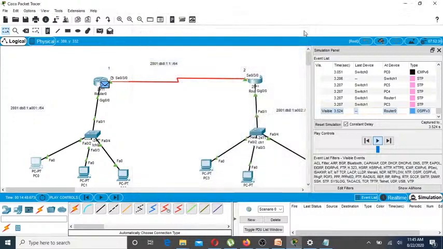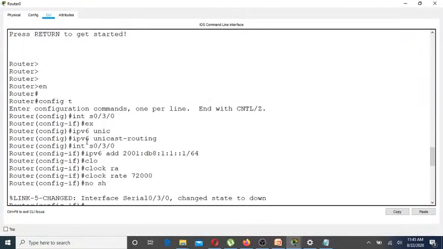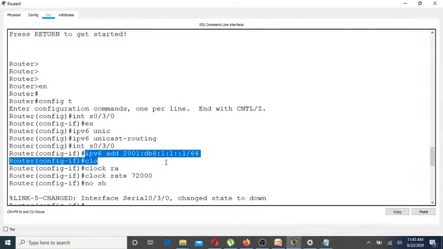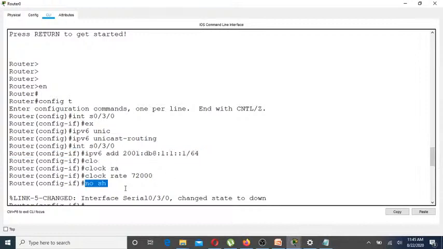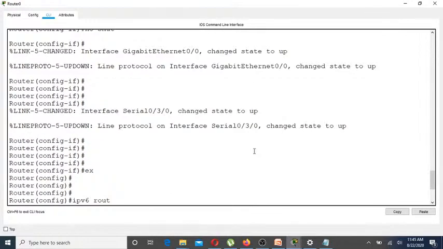So it is very easy to configure IPv6. Let's describe the commands for you once again. We have to put the IP addresses first in the correct ports. So first you have to enable the unicast routing. Then you have to go to the port, the interface. You have to add the IP address there, or set the clock rate or something, no shut. Okay, do the same thing for the next interface like G0/0, set the IP address, no shut, and done. And for both the routers, you do the same thing.